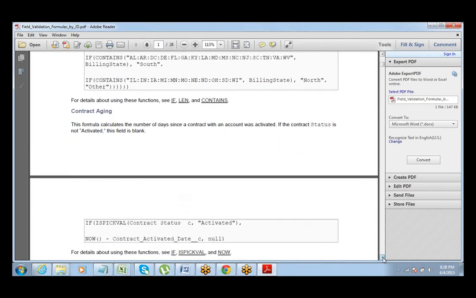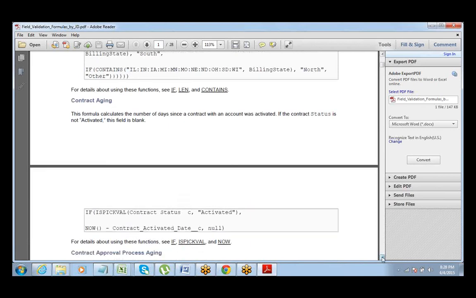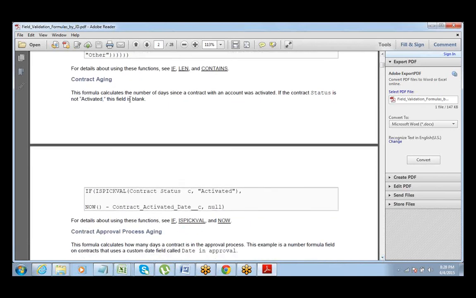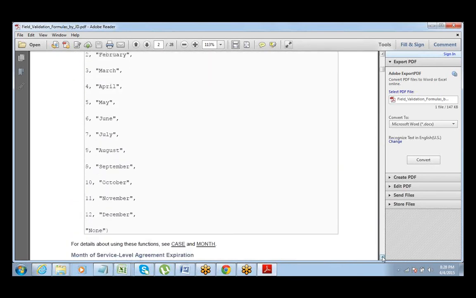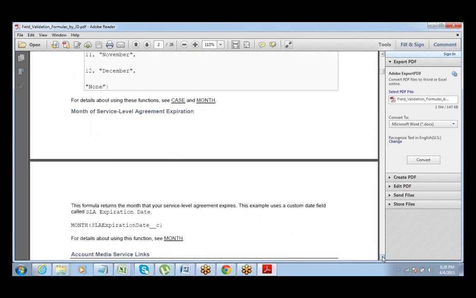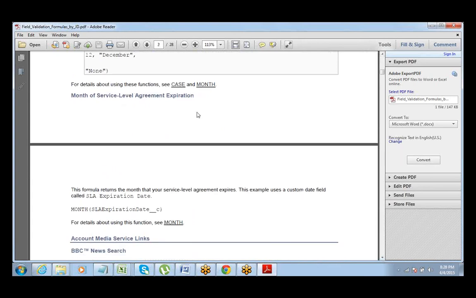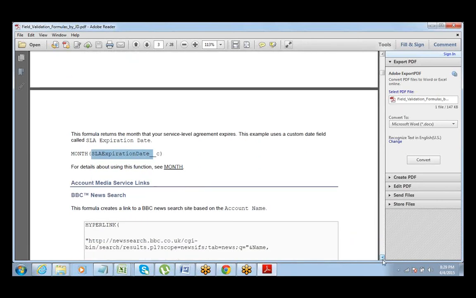And contract aging. So this formula calculates the number of days since a contract with an account was activated. So how many days the contract is active. Then month of service level expiration. So which month the service level expires. There are certain formulas which are used, like the month formula is used here. So in which month the service level agreement expires. This is a good one.